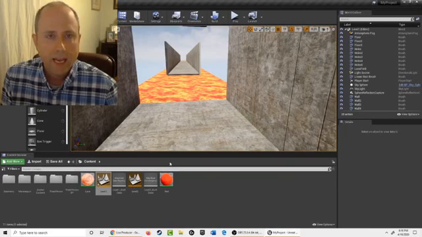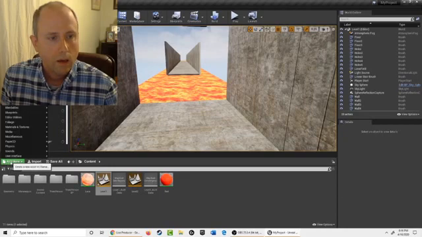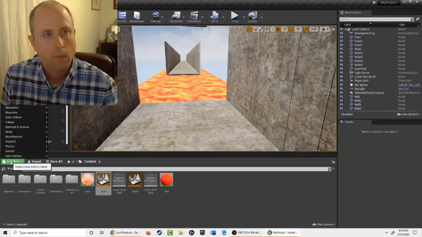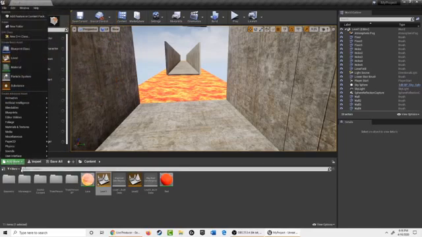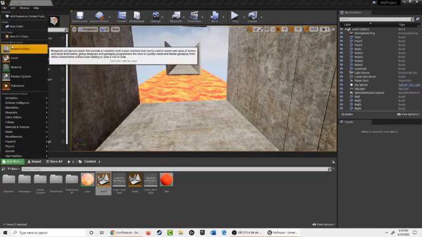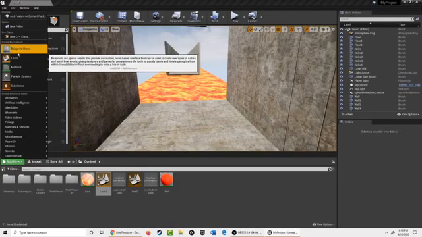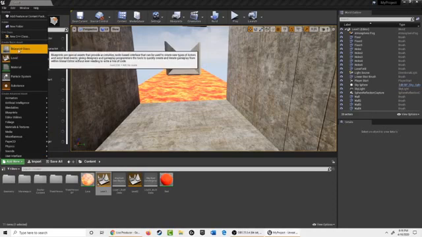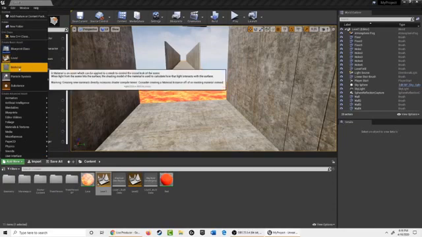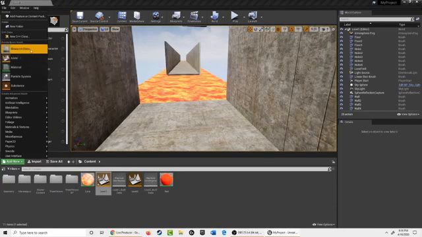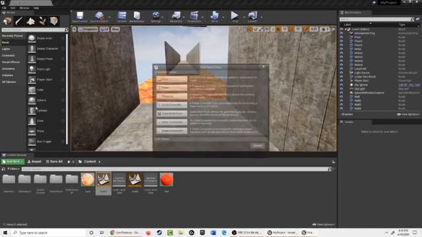So to create a new Blueprint class, you're going to go down to your content browser at the bottom of your screen. Open up the Add New menu, and then at the top of the Add New menu is a Blueprint class. You remember last week we were creating a new material. This time we're creating a new Blueprint class.